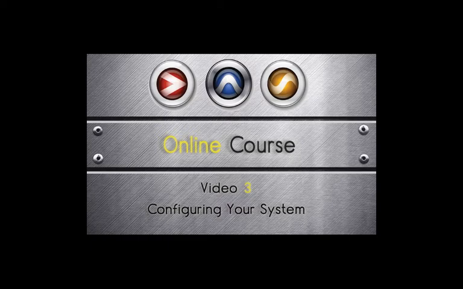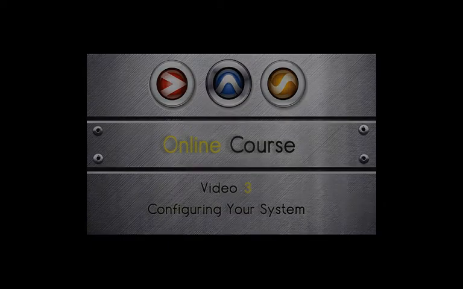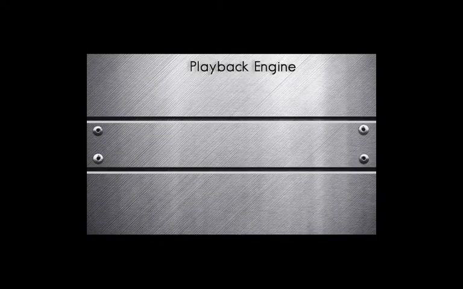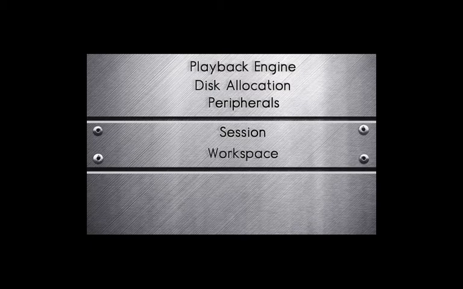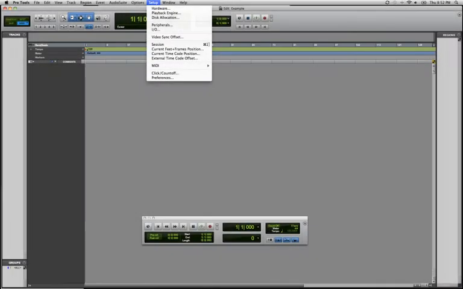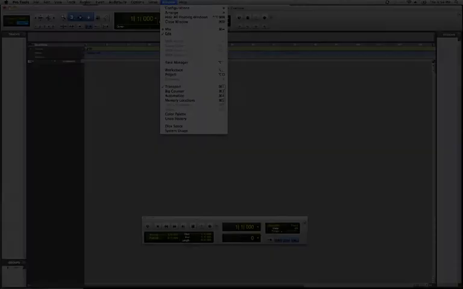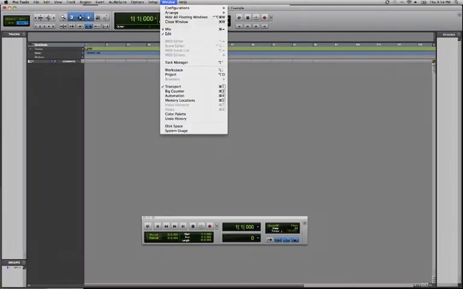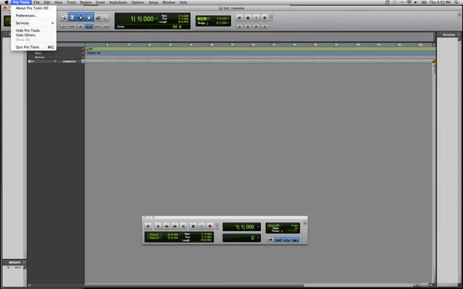In this video, we will go over configuring your system so you can begin working. We will cover playback engine, disk allocation, peripherals, session, workspace, system usage, and preferences. Everything we're about to cover can be found in 3 of Pro Tools menu selections: Setup, Window, and Preferences, which can be found under both Setup and Pro Tools.